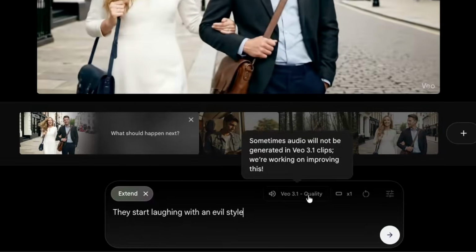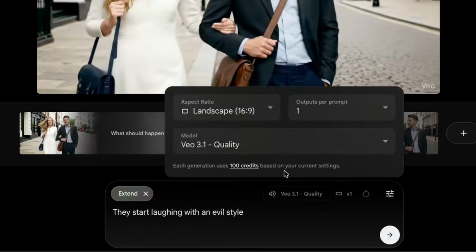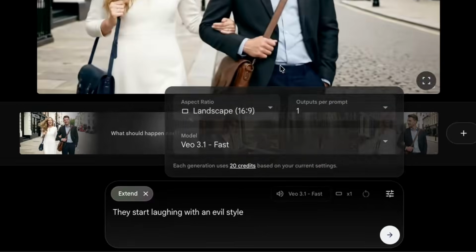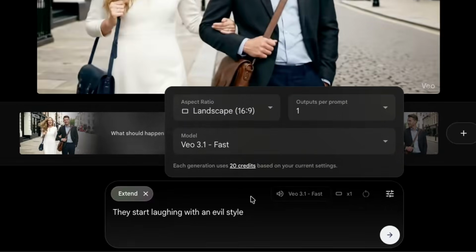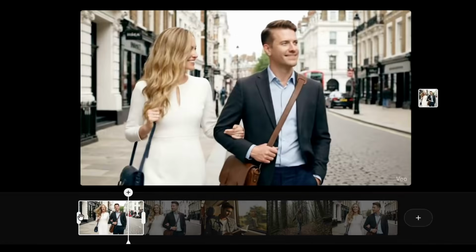Now notice on this one, and you really need to check this, if you are running on the quality, the Jump To will run on the quality, but on the extend, you can use the Veo 3.1 fast. It will cost you 20 credits. I'm gonna run the extend and see what happens. Okay, we get it. Let's play it.